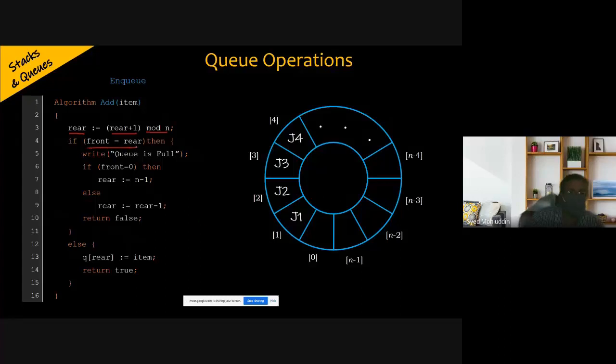Then we will check if front is equal to rear. That means when the rear comes to the front, both are the same. That means all the cells are occupied. So we say that the queue is full. Otherwise, if front is 0, that means there are no elements in the queue, the queue is empty, so rear becomes n minus 1. Else, if front is there, then rear equals rear minus 1.